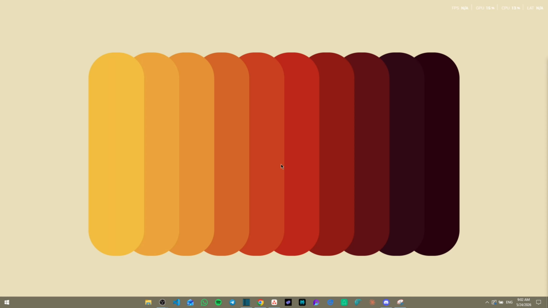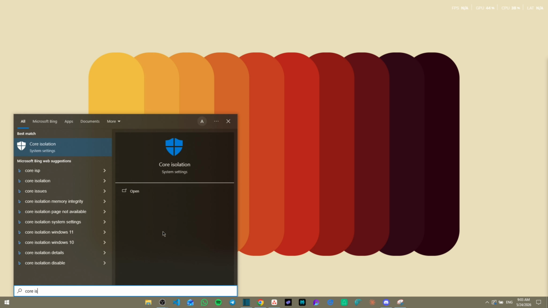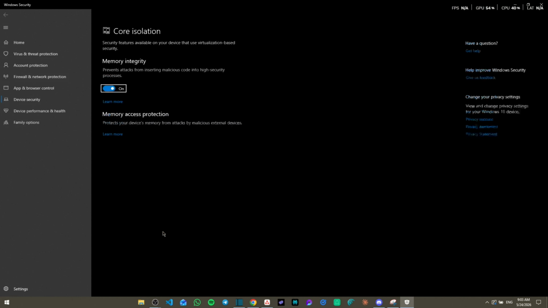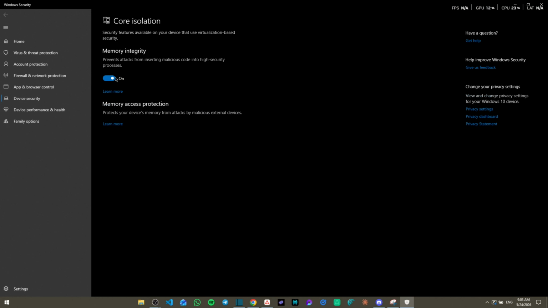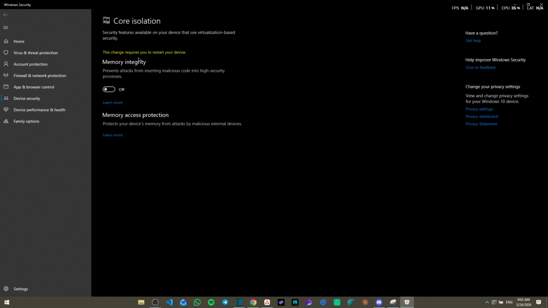Once you do that, you're going to restart your computer and then search for core isolation. Click on that, and from here you're going to turn off the memory integrity. Once you turn it off, it's going to ask you to restart the system to apply the changes. So make sure to restart your computer and hopefully that should have solved the problem.